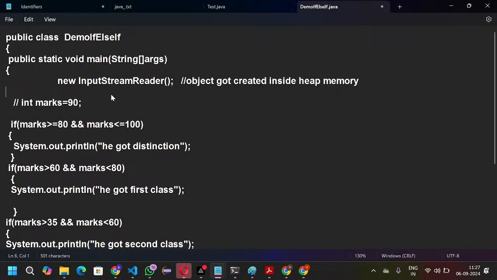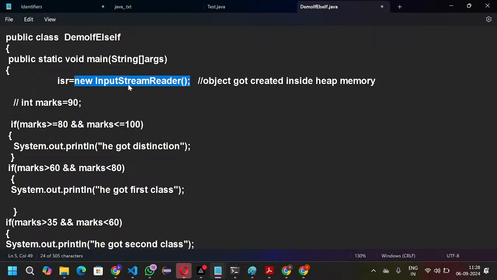So the object will be created inside the heap memory, right? That object I cannot reuse anywhere directly. So I am storing that object in a reference variable. ISR is the reference variable name. Why am I storing this object in the reference variable? The object got created inside the heap memory, but I cannot reuse it anywhere in the program. So for reusable purposes, I am storing that object in one reference variable. The reference variable name is ISR, but you can take anything.